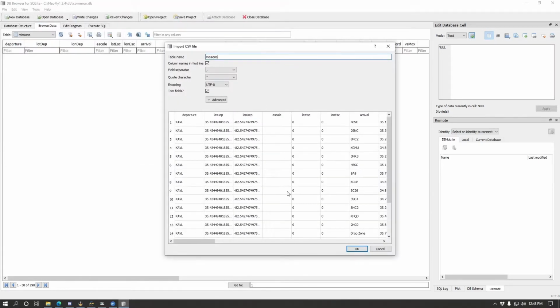So this window is going to pop up. There's a very important thing here. If column names in first line is not checked, you must check that for it to work. Otherwise, as you can see, one of the rows is the headers, and the headers don't have names, and that will not work at all. You'll get an error. It'll be a bad time for everybody. So go ahead and make sure that column names in first line is checked so that you've got your columns with the right names and only data inside this.